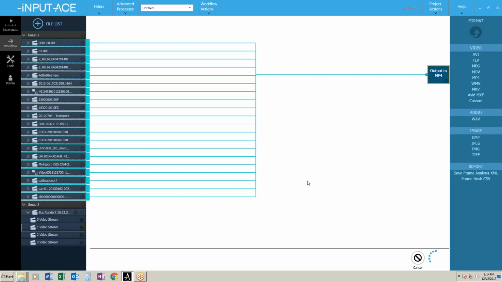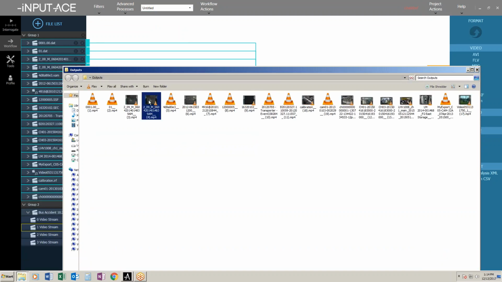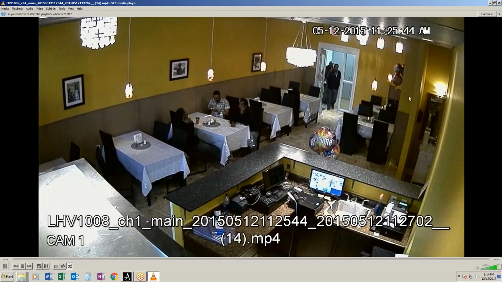Oop, let me open this up here. There you go, still processing. Dumping it into the MP4 container that we can now double click on any of these and play them back as a standard player very easily inside of any player that can read MP4 files.